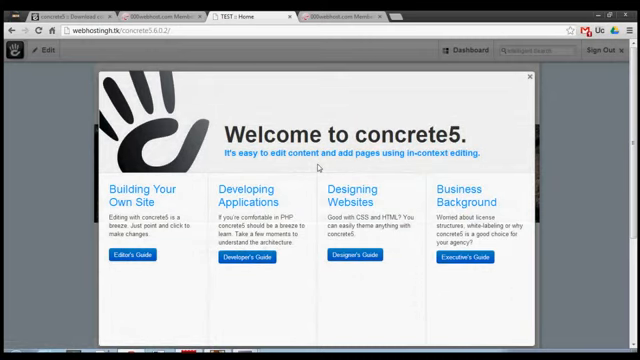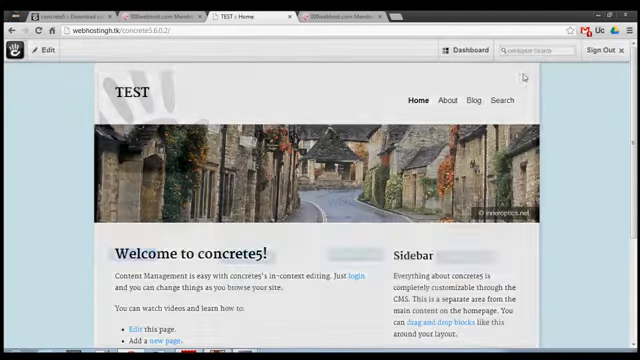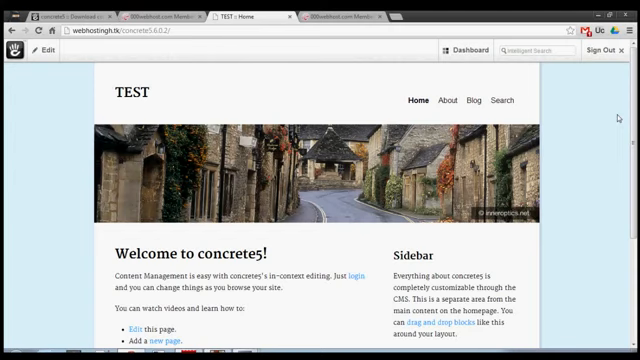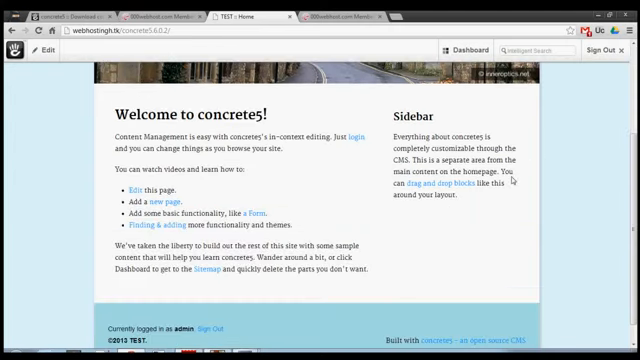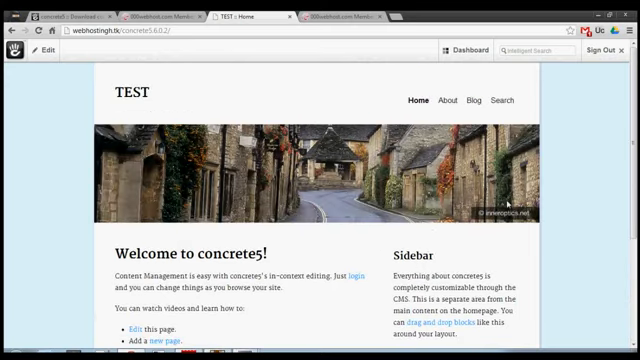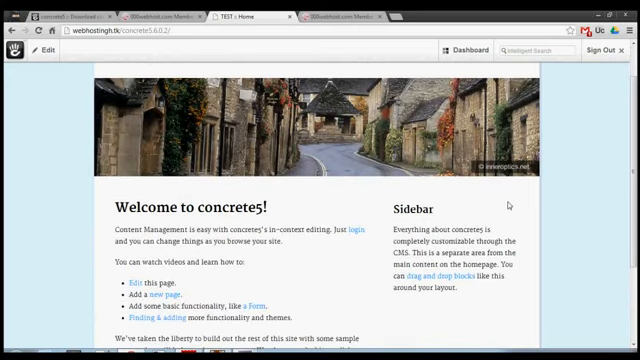Most content management systems want to keep you in the back end of the dashboard. This is nice. It's got some editor guides, developer guides, designer guides, and some other things. So we'll close that, and it's automatically logged you in as well. Like WordPress and other content management systems, it gives you this bar telling you that you are logged in. We have our example theme and example content, which is nice. This sort of looks like one of the WordPress themes.